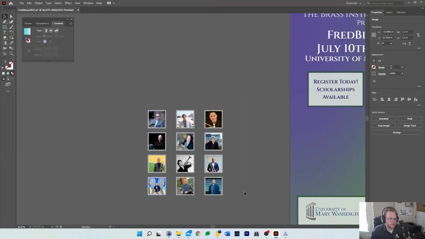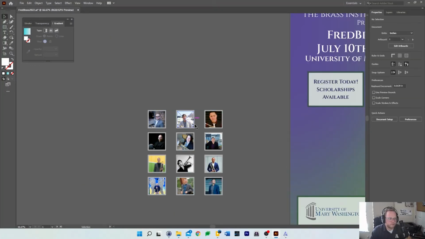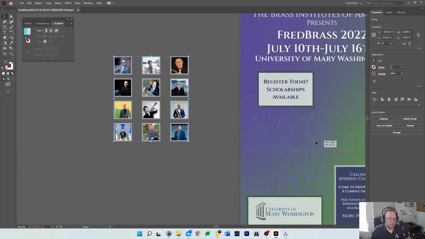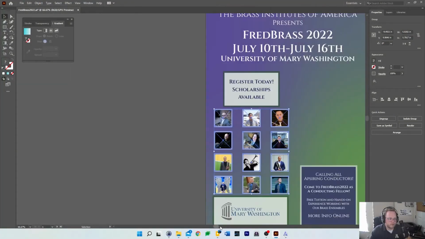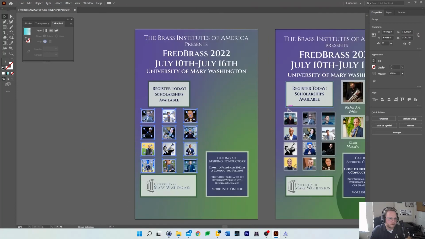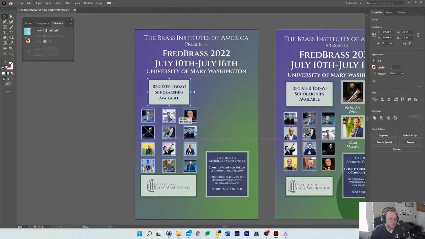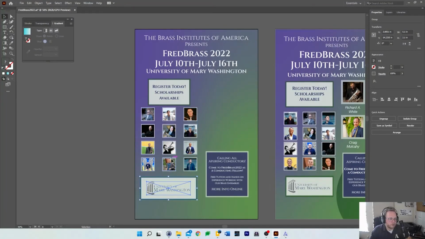Okay, so I'm going to take this. I'm going to group it so they all move together now, which is great. I'm going to put that here. And so it looks like we have our dimensions off a little bit compared to this poster. So let's move that up a little bit. We can move this whole thing up a little bit more. We can move this down too if we wanted.